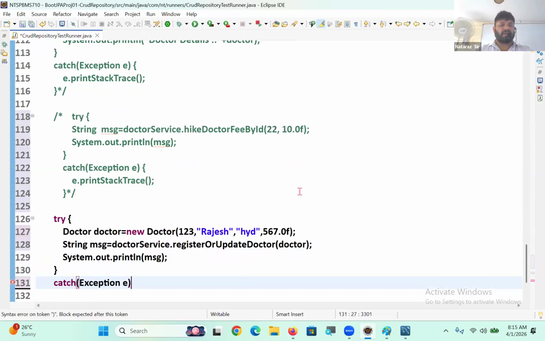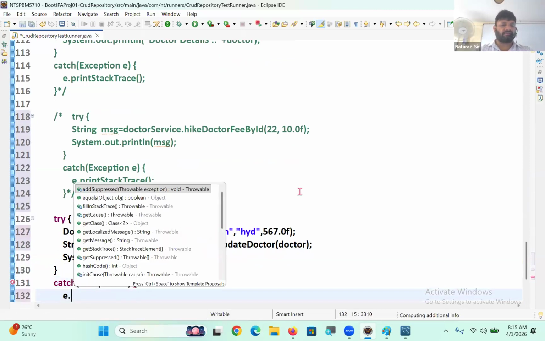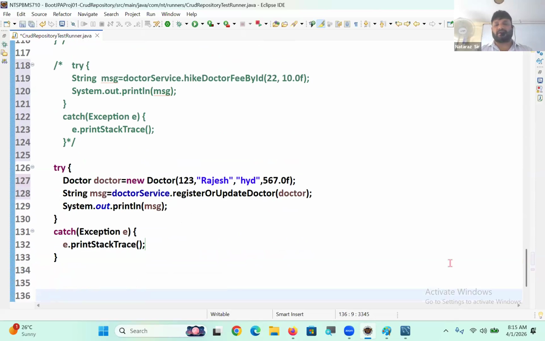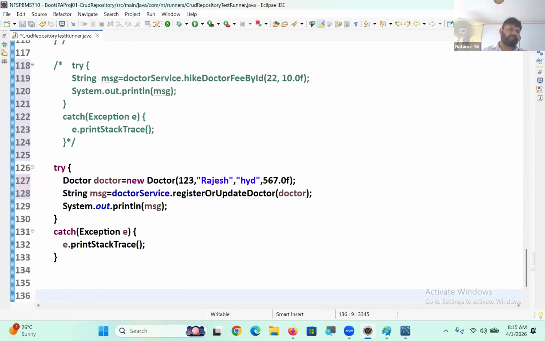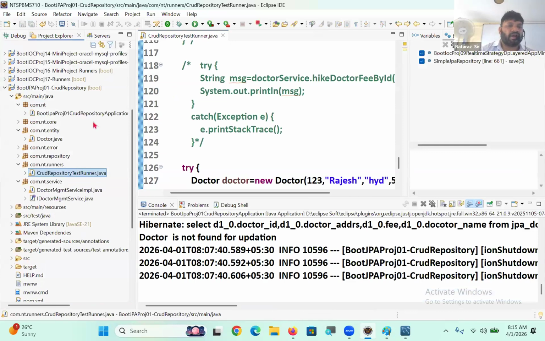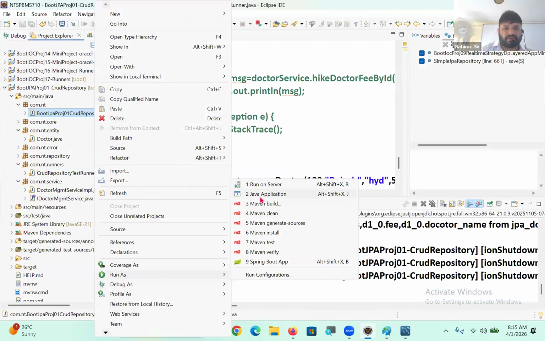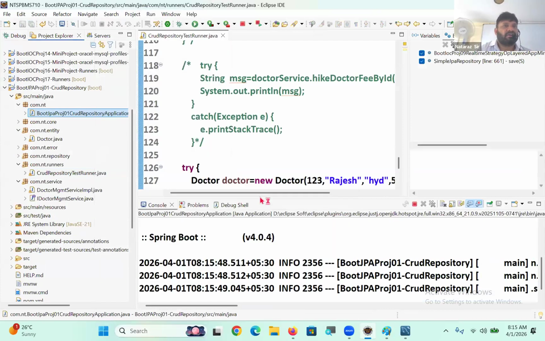Catch Exception e, printStackTrace. Is the 123 doctor there, guys? Not there. When not there, what should it do? You should think about inserting a record. Okay. Observe very carefully. One practical problem is going to come. I want you people to observe this one carefully. Right click, run as Java application.